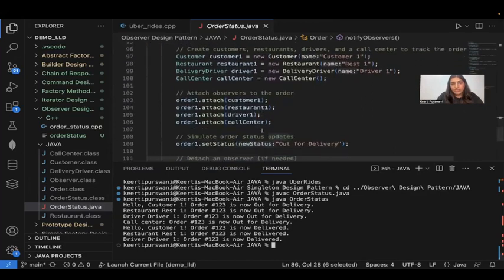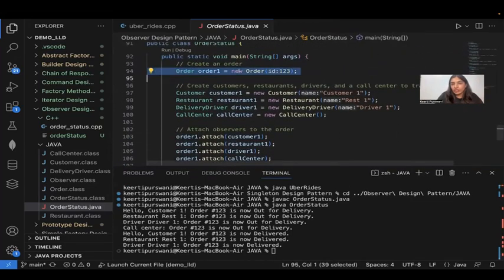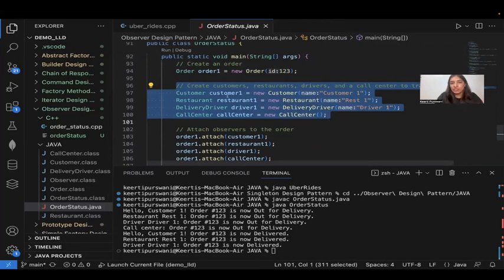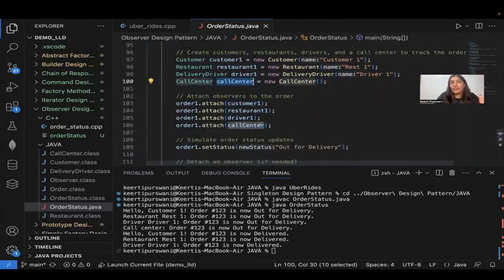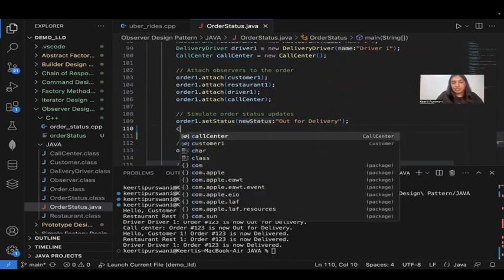So here you can see in the main what was happening. Okay, let's look at the main. So in the main, I first created an order, right? So I created an order. And after that, I just created some observers. Customer, restaurant, driver, call center. After that, for that order, I attached. So this is where I'm attaching the observers. Attach customer 1, restaurant 1, driver 1, call center. And I said out for delivery. When it was out for delivery, let me just see out.